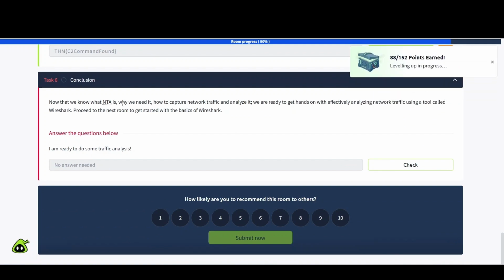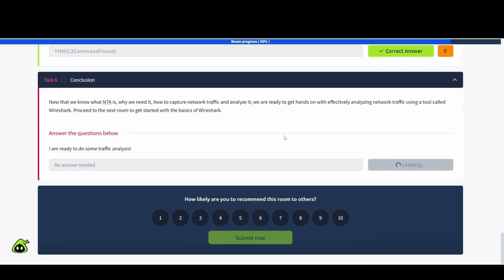Now that we know what NTA is, why we need it, how to capture network traffic and analyze it, we are ready to get hands-on with effectively analyzing network traffic using a tool called Wireshark. Proceed to the next room to get started with the basics of Wireshark. I'm ready to do some traffic analysis. All right, sweet. We are done with this room here.